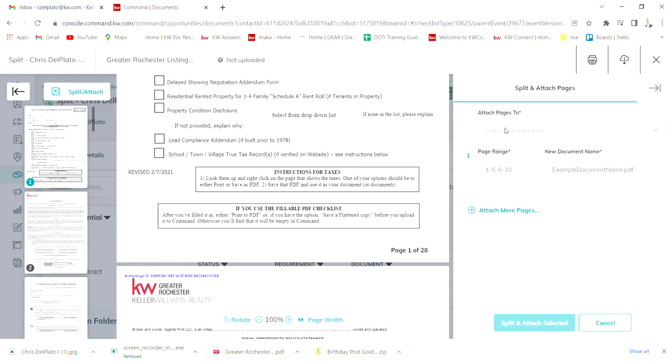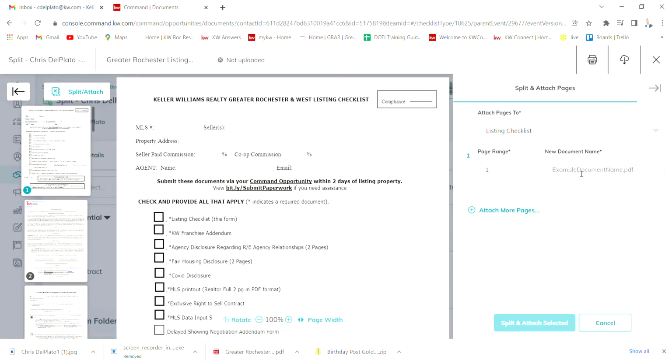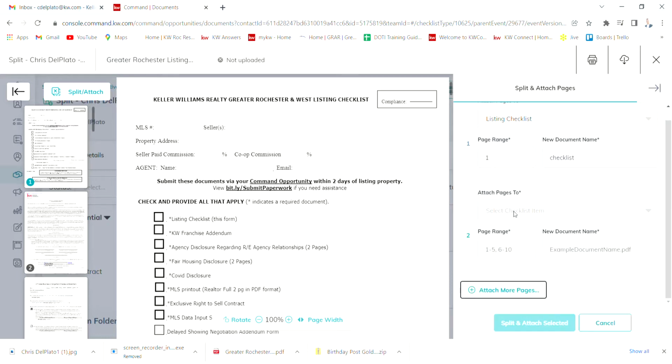So to attach pages to the first column here, I would select which page and where it's going to be attaching to. So the listing checklist is the first one. That's page 1. And then you can name this anything you want, something that you'll remember. So I'm going to name this checklist and add more pages.